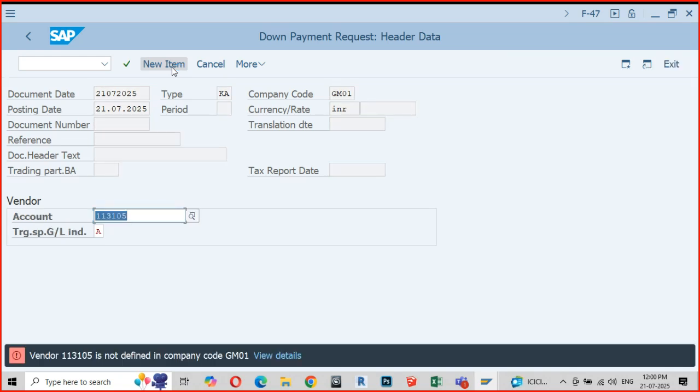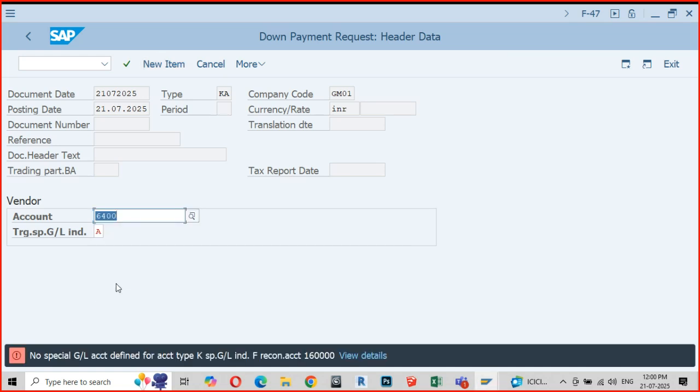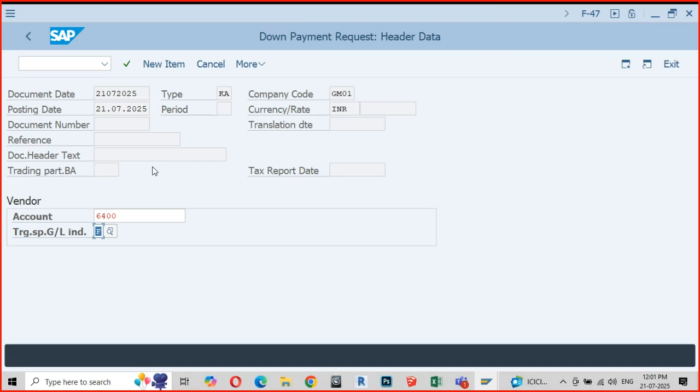Not defined account. Oh, vendor account. Sorry. No special GL account defined. Okay. Request, right? I think I need to give a different request. Okay, let me just check. I think it must be F or something. Down payment request F. So for an actual money transaction, A is your down payment indicator. But just for requesting, your request is identified by a special GL indicator F.